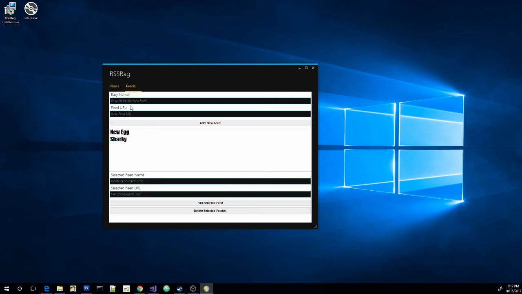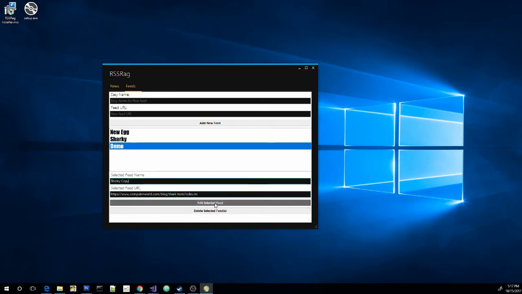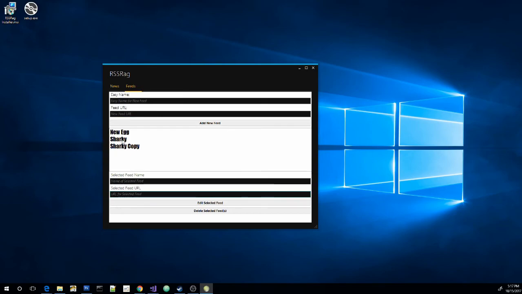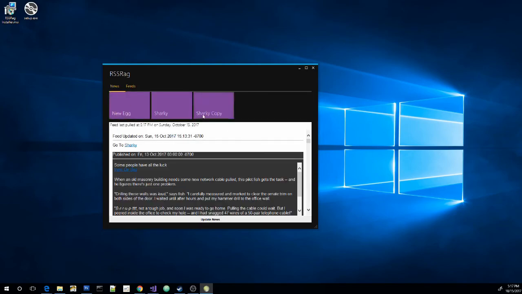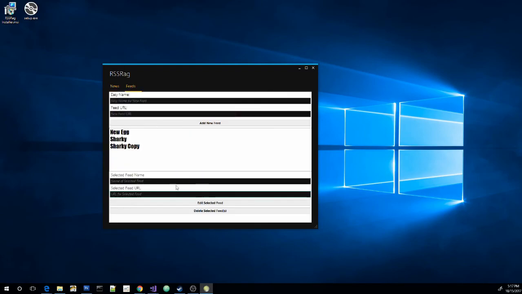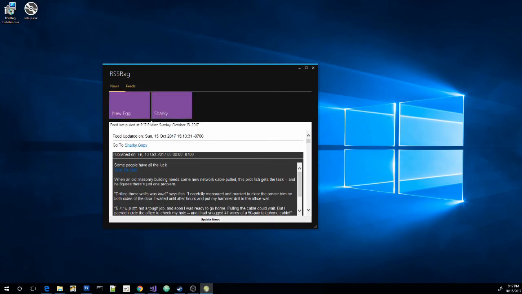So let's see, let's add a new one. I may have a feed copied here. I do. Okay. So we add it, and now it's here. We can also edit it. Let's rename it to Sharky Copy because I used the same link from the Sharky blog here. And we hit edit. Yes, we want to edit. And now we go back to our news tab, click on it, and there, it's there. Then we can also delete it, and that's pretty much it.